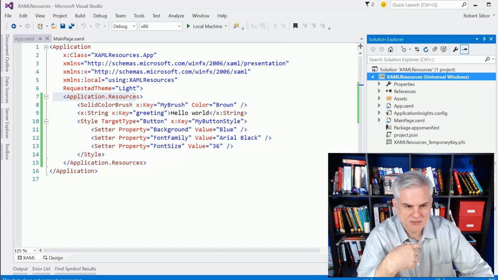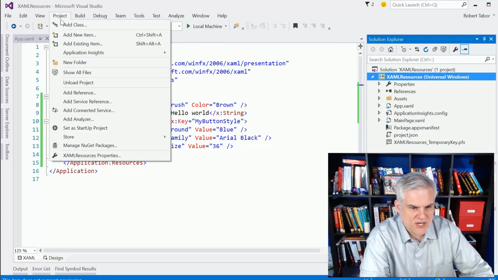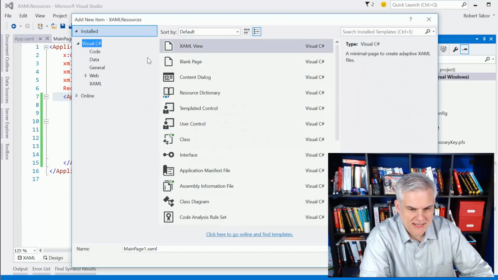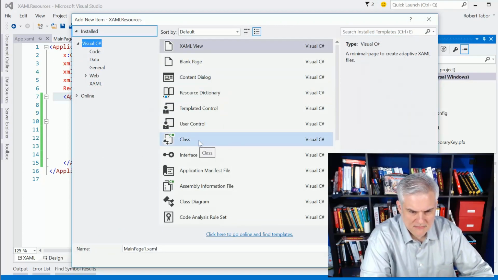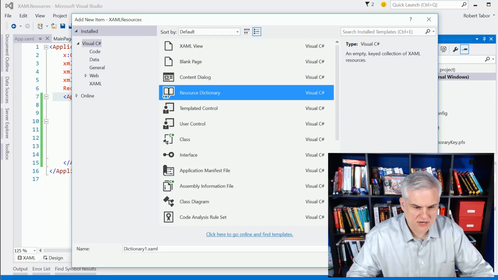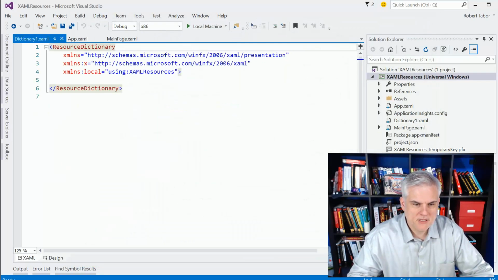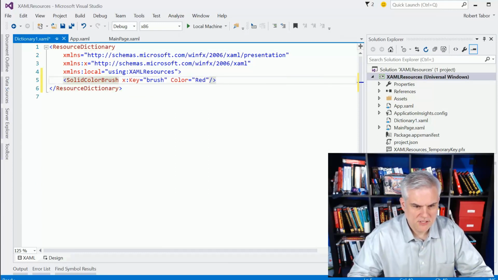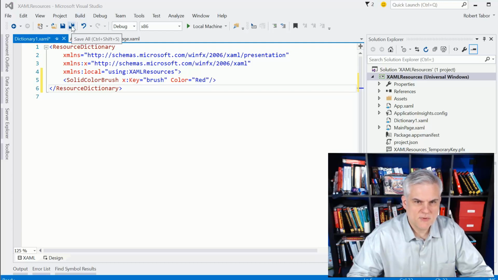Actually, let me do this instead. I'm going to go to Project, Add New Item, and here what I want to do is select the resource dictionary. I'm going to leave the name as dictionary1.xaml and click Add. All right, and I'm just going to paste in a really simple solid color brush. I'm just giving it the name brush, setting its color equal to red. Nothing very fancy here.